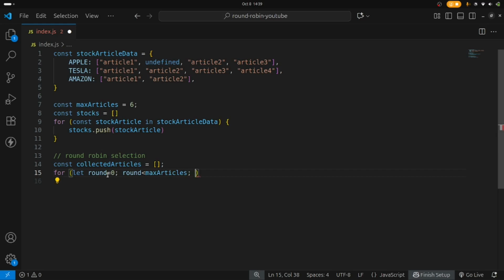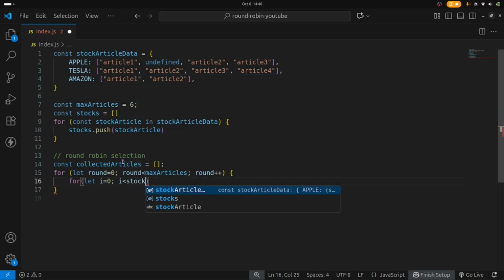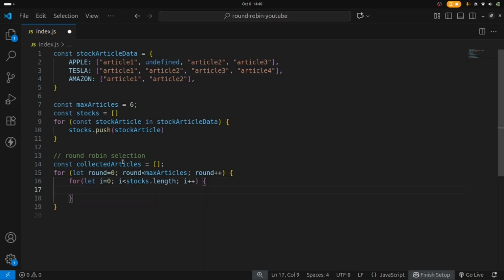So max articles and round plus plus. Now I will create another inner loop for iterating over the stocks. So what I need to do is for let i equals 0, and i should be less than the length of the stocks. So stocks.length, and each time I want to increment i.